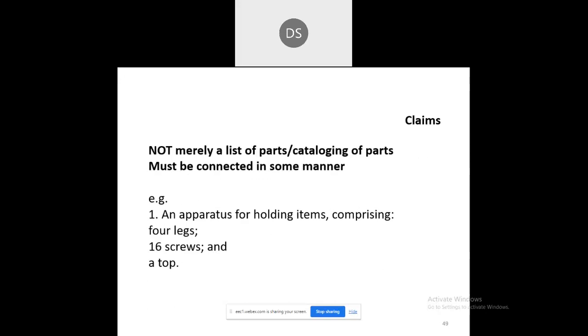Now this is wrong. What I have projected here is to show you that an apparatus for holding items comprising a table will have four legs, 16 screws and a top, that's all. How they are related has to be written. It's just describing. Mere description is not allowed in a patent. You need to describe how they are interrelated. In a patent you are textualizing your invention. The way you feel it works has to be put down in words.